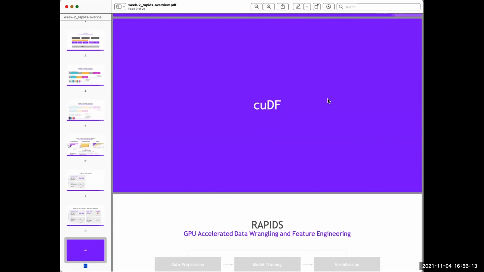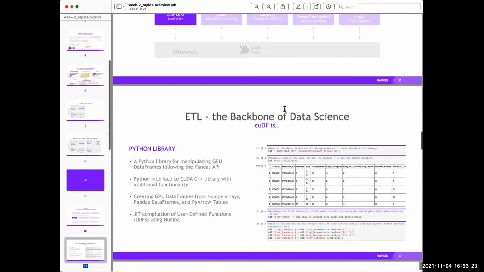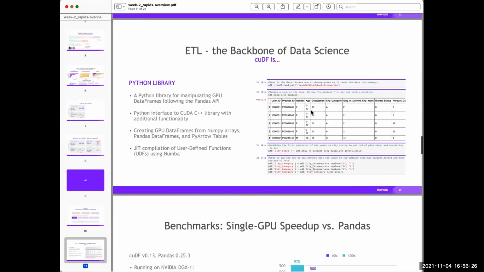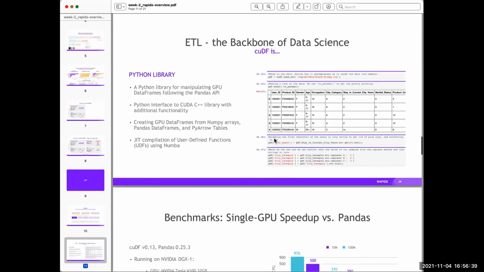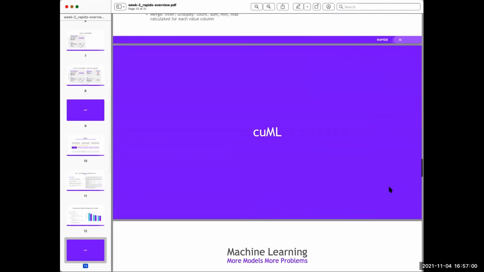Just a quick overview of two of the libraries. cuDF is the RAPIDS replacement for pandas, so working with data frames and processing data. This on the left is a short example of how you can read data from a zip file and then perform some common operations with the same syntax as pandas. And you can see in this graph the GPU speed up over the CPU that you can get, over a factor of two orders of magnitude, basically, for several operations that you can do on data frames, like merge, sort, or group by.